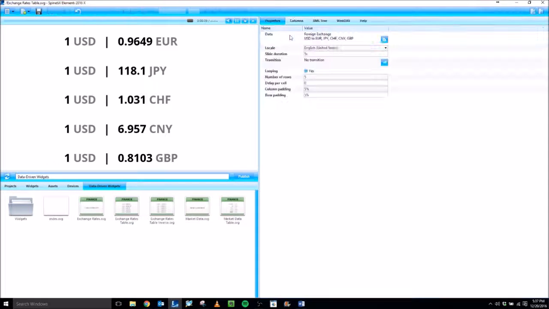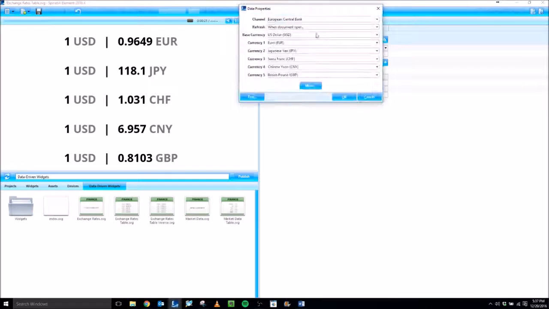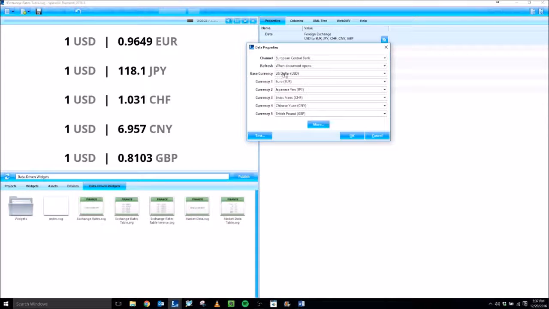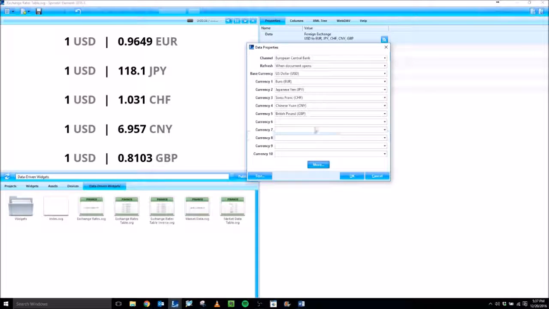If I open this up and go to the data section of this one, you can see you still have your base currency, which is US dollars, and then several different currencies that you can designate here with their drop downs. If you'd like to display more than 5, you can click the More button, and an additional 5 currencies will show up. You can click More again if you'd like to show more than 10. You can do it as many times as you'd like.